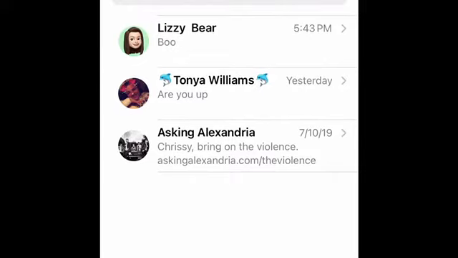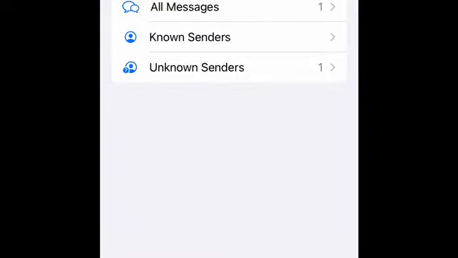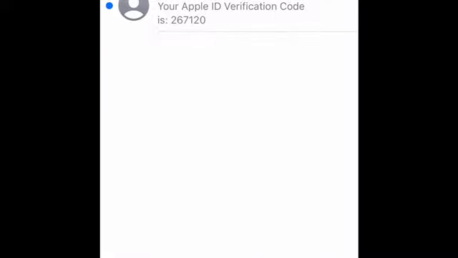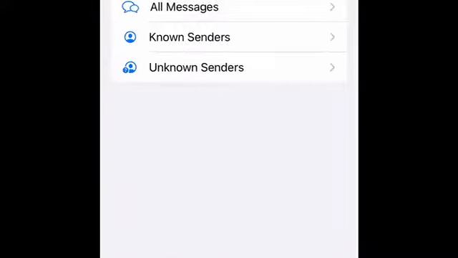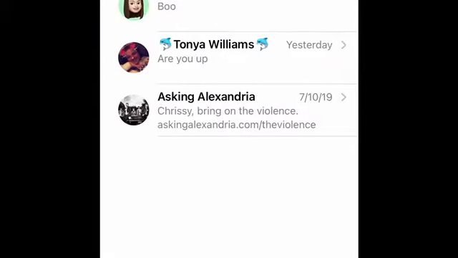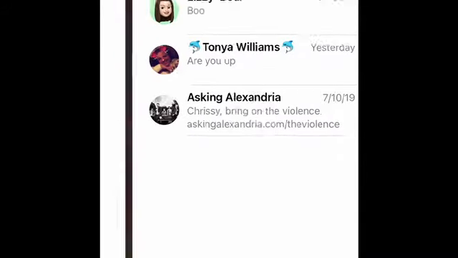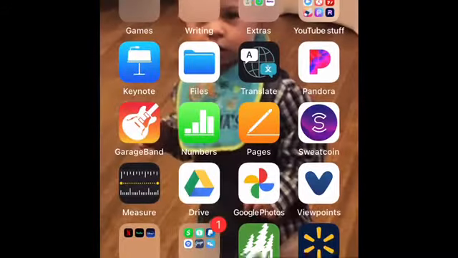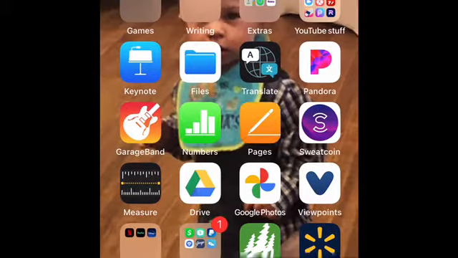You can also go to your text messages and you're able to respond to a certain text. I thought I had done it here. It might be in the next part.